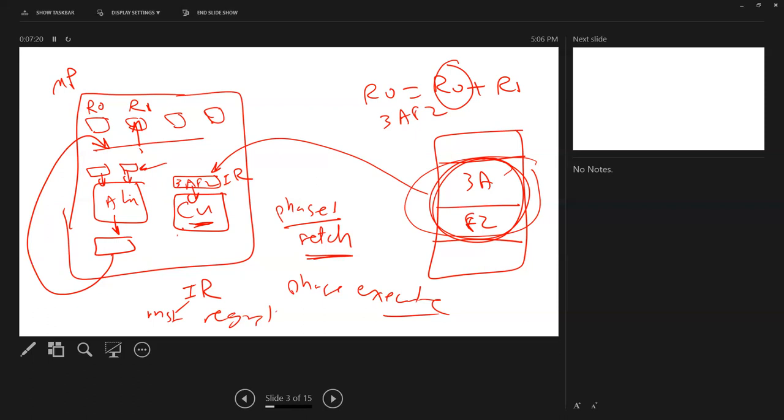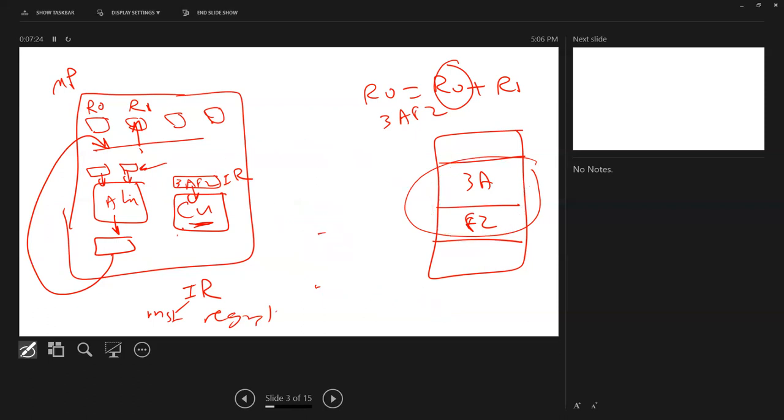Okay, so let me ask you a question, because this is one of the things you should also learn. At least for now, you know one register, we call it the instruction register, IR. The instruction register is a register inside the processor. After you read a machine code, you have to store it somewhere, so you store it inside this register.